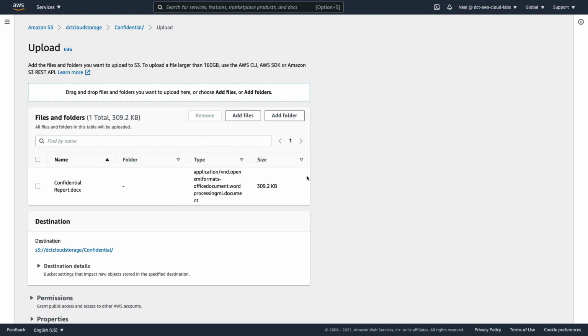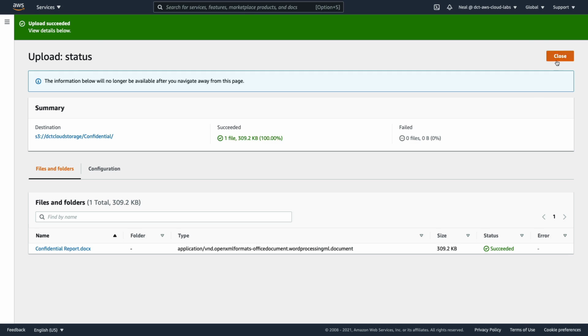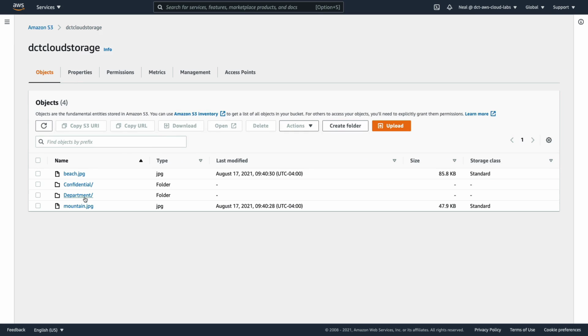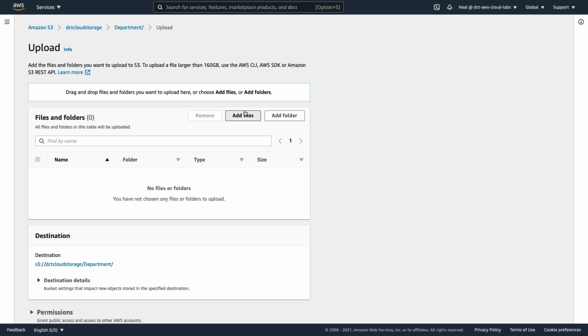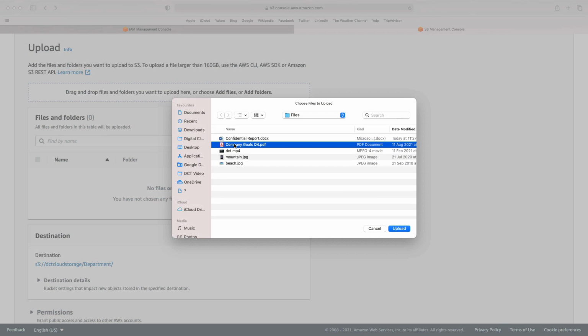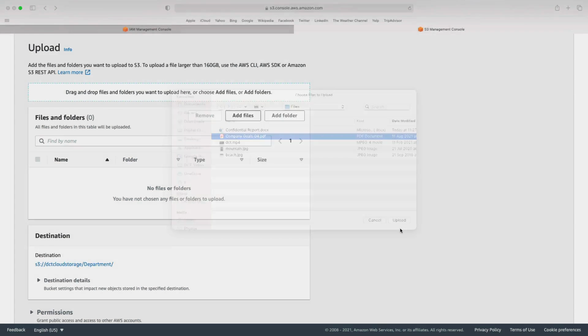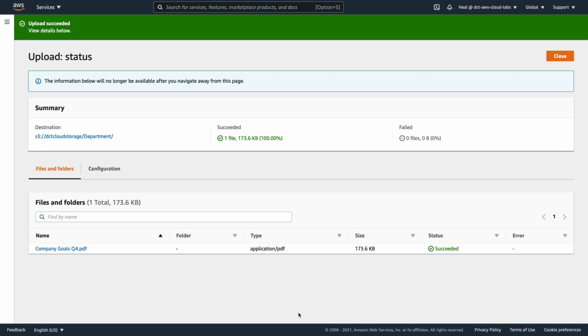It's a Word document. I'm going to upload that file, then close out of here, back up a level, choose the department folder, upload, add files, and this time I'm going to choose this company goals PDF. So that's the structure set up. Now let's have a look at the policies that we're going to use.